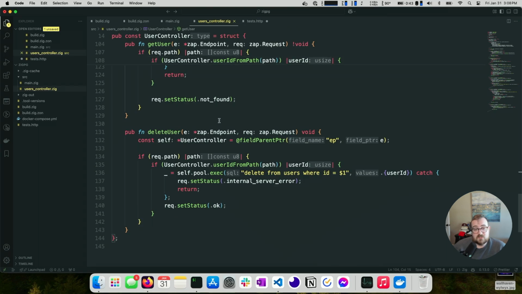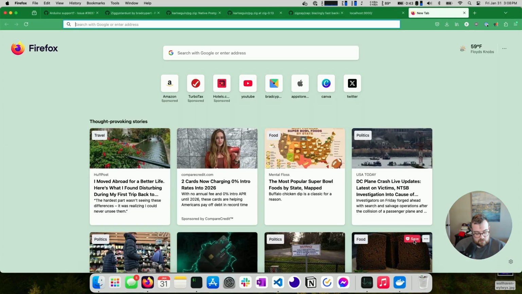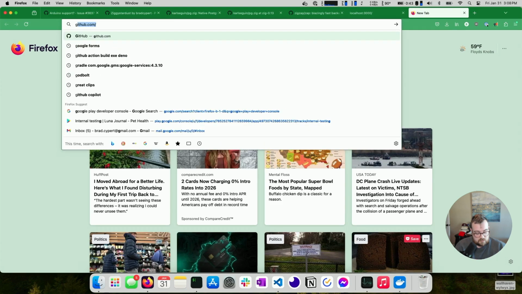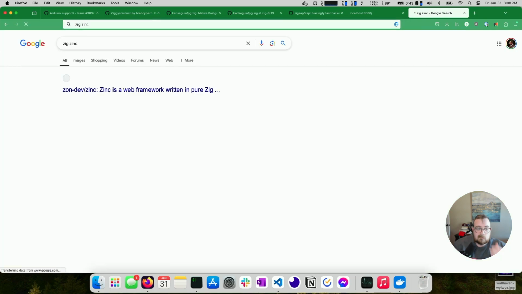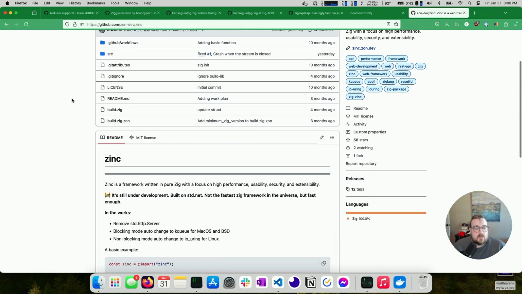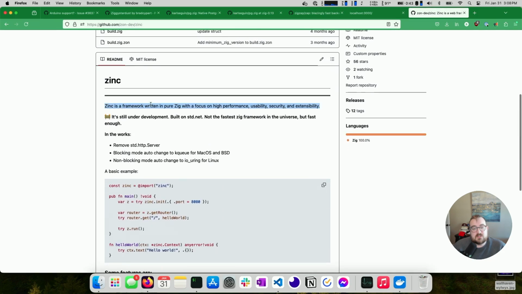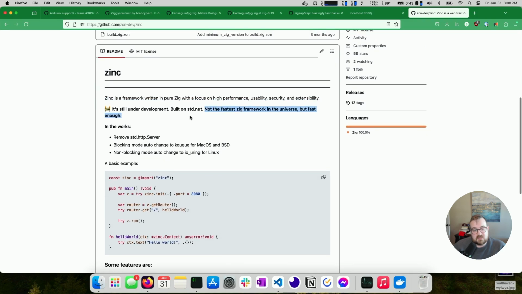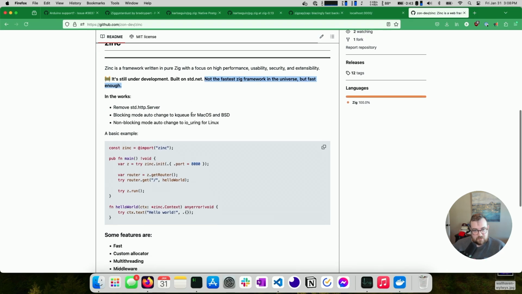And again, I mentioned Zinc. Let's pull up Zinc really quick. GitHub. Oh, shoot. Zig Zinc. I was like, how do I get to that? Yeah, so it's a framework written in pure Zig with a focus on high performance, usability, security, and extensibility. Not the fastest Zig framework in the universe, but fast enough. That's fine with me. I'm happy to make a speed trade-off for speed of development, especially if it's not a huge trade-off, like I'm not writing in Python or something, for example.